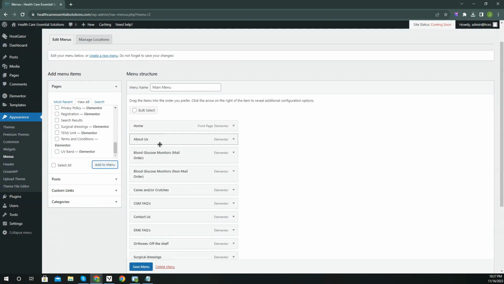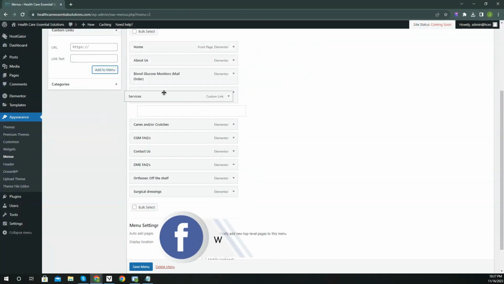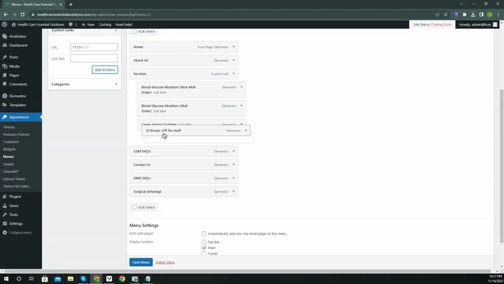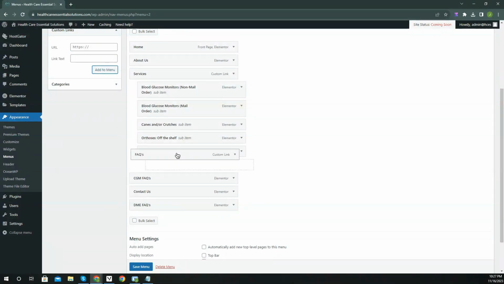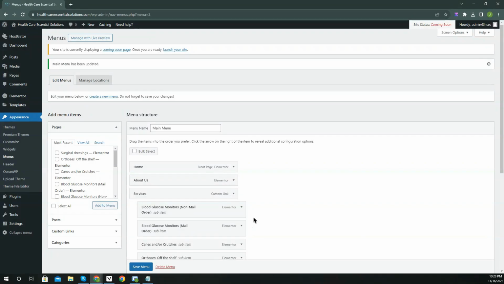Items added. Now I am gonna add 2 custom links. Click Custom Links from sidebar. I am gonna name one as Services. You can simply drag the items to adjust their positioning. Now I am gonna create another custom link, FAQs. Once you're done arranging your menu items, click Save Menu. And now we're officially ready to create a custom header.